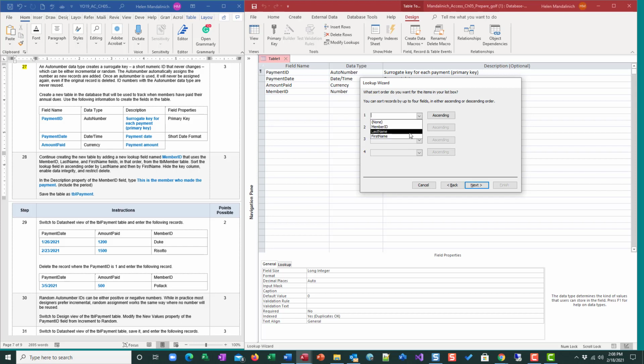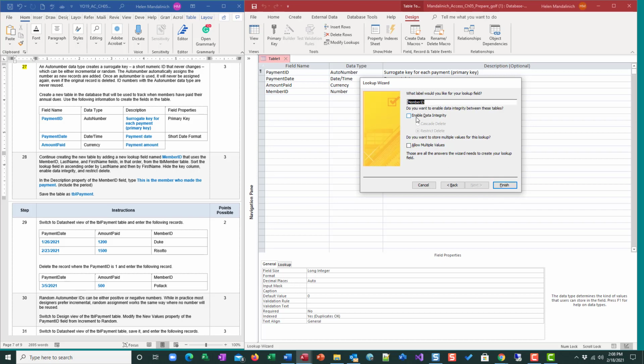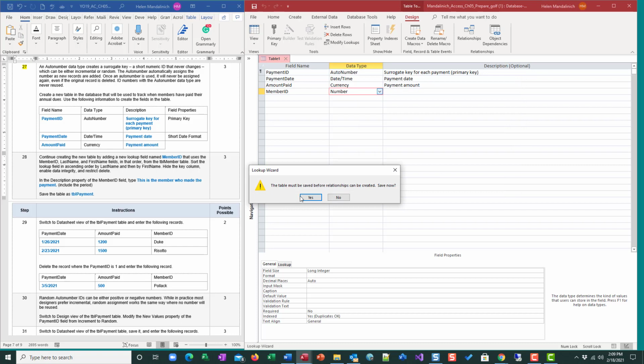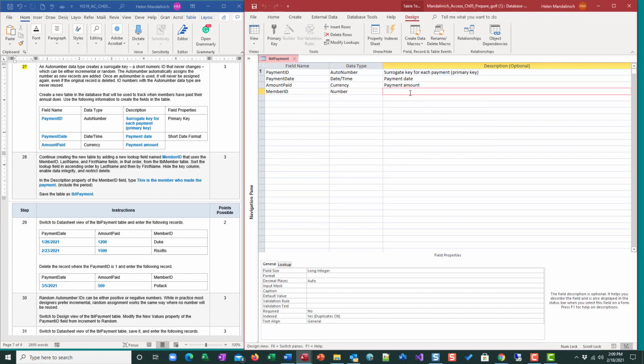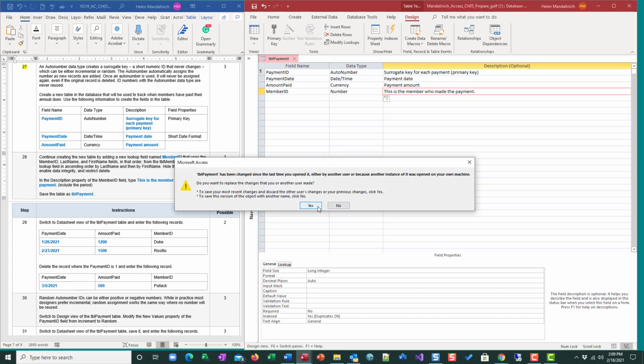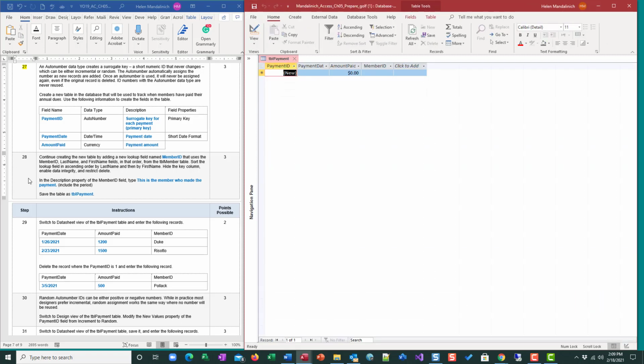Sort by last name, first name, hide, enable data integrity, restrict delete, finish. Yes. And we're going to save this as TBL payment. And then we're going to come over here and say this is the member who made the payment. Save it again. Flip over. So now we have no records in there.